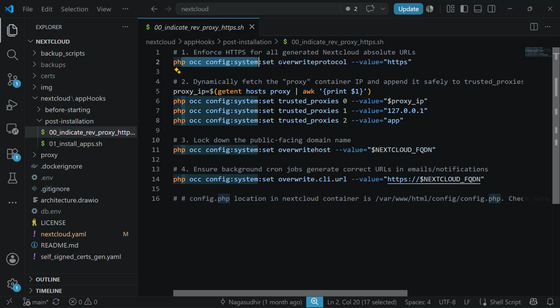The first thing is override protocol HTTPS. That means Nextcloud knows that it's running behind an HTTPS reverse proxy. And then I have to give the IP address of the reverse proxy. So here I am deriving the reverse proxy IP addresses and adding them to the trusted proxies. And I'm telling it here to only allow the Nextcloud host and not IP addresses. And here I'm also indicating to use the Nextcloud domain name for the CLI commands.